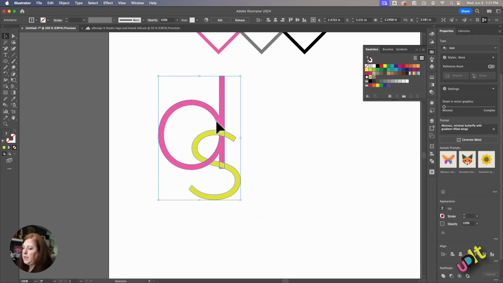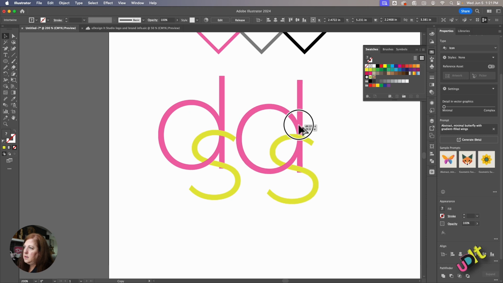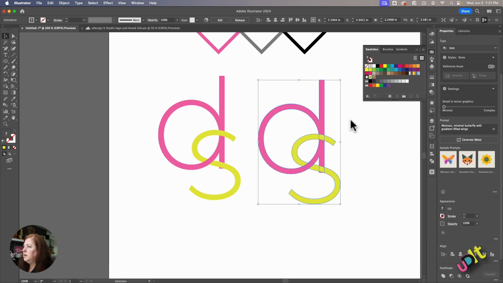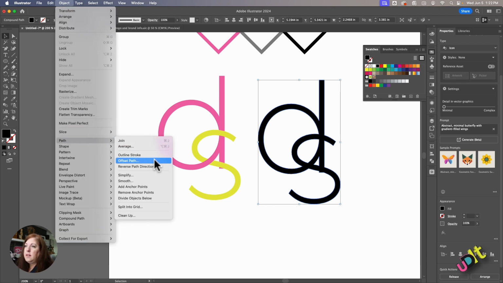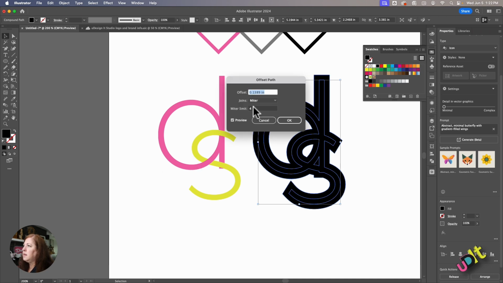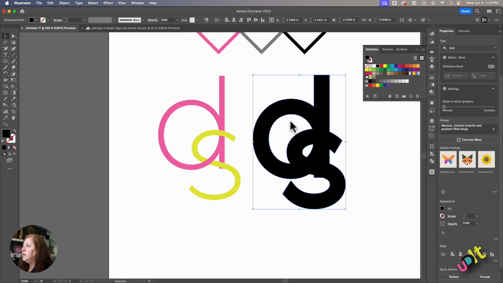All right, let's make a duplicate. And we're going to change the color to black. And unite everything. I like to do this just to simplify the parts that are going to show up. Then we're going to go to Object, Path, Offset Path. Leave it at the default, the 0.389 inches. Click OK.